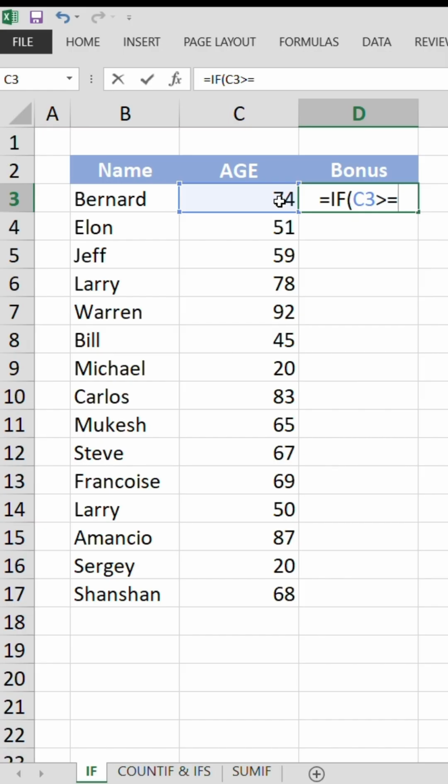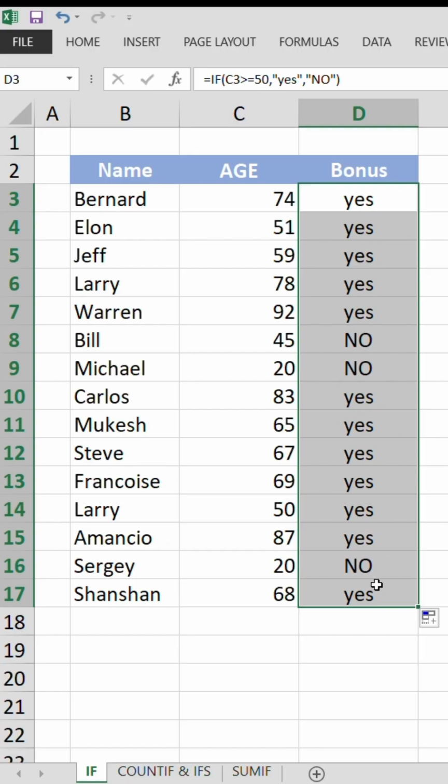equal to. Any guess, any idea? Let me put 50 here, and comma, yes. Let me put double quote "yes" and "no", and close the parenthesis. You can see, let me drag down here. Now we can see some of them are no.